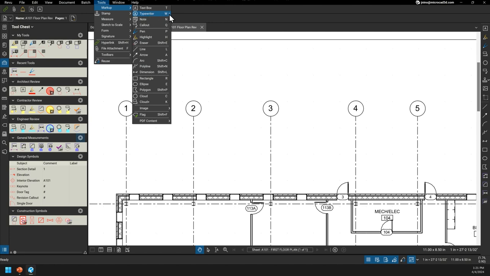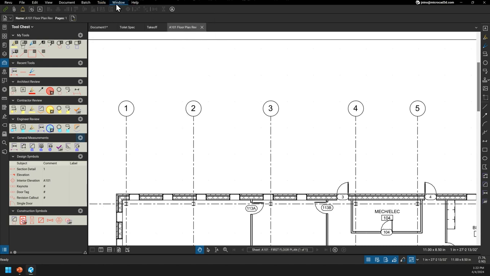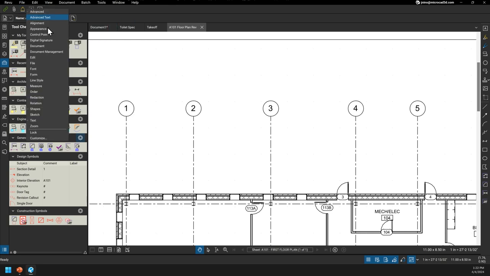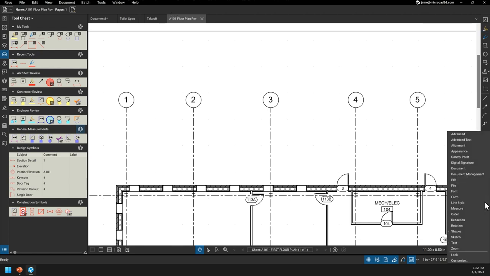So for example, typewriter, and I would like to add another tool, for example, alignment. So right here, you can see that I'm starting to add those tools. If I want to get rid of those, I can right click, get rid of it. This one right here, right click, get rid of it. You can also add tools to the right side.